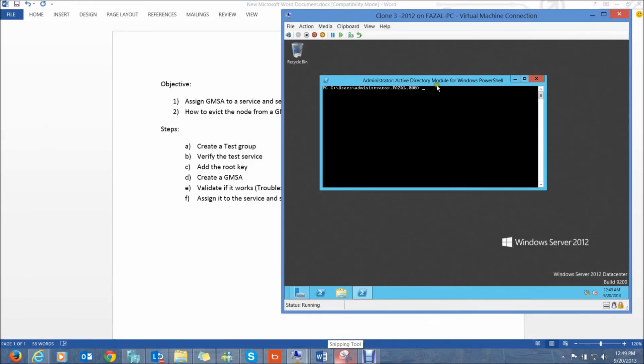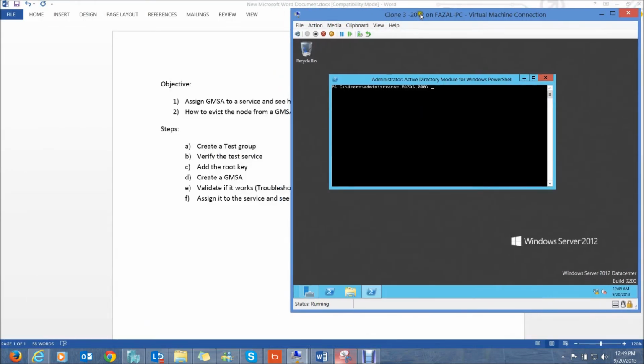Okay, so we are back here. The machine has restarted. I've logged in. Now I would run the same commandlet, AD service account, GMSAACCT01. I run the same commandlet and now it says that it has been validated, which means it is now ready and we can install the GMSA service account over here.